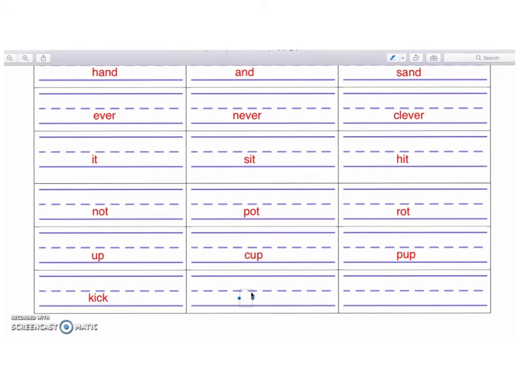Okay, so one word that I thought of that I could use kick to spell is sick. S-I-C-K. And it has a CK at the end because K cannot be by itself, but also I know it rhymes with kick, so it looks the same. I just changed the first letter.